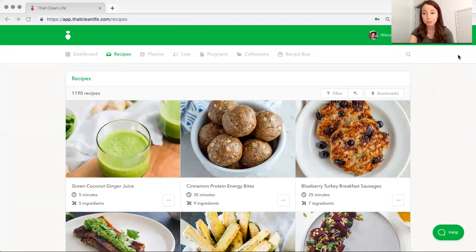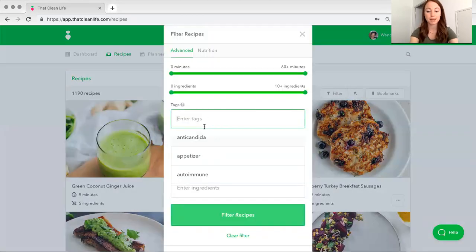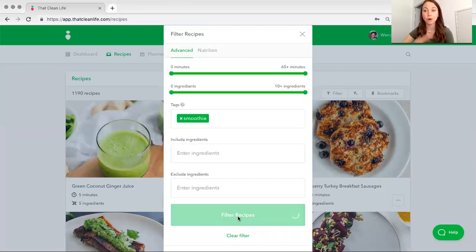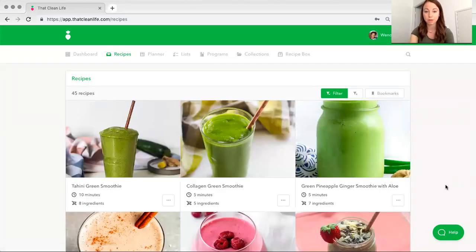It's a great way to work in a good dose of protein from protein powder, as well as some good quality micronutrients from fruits and vegetables. So I am going to look for a shake that would work really well for Jessica. So I'm going to apply the smoothie filter, and I'm going to look only at the smoothie recipes available in that Clean Life and see if we can find something that would work really well for her.